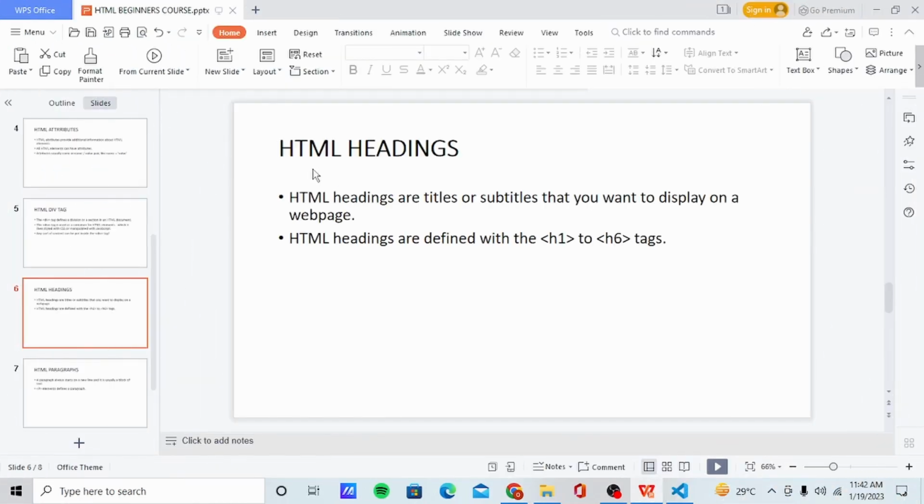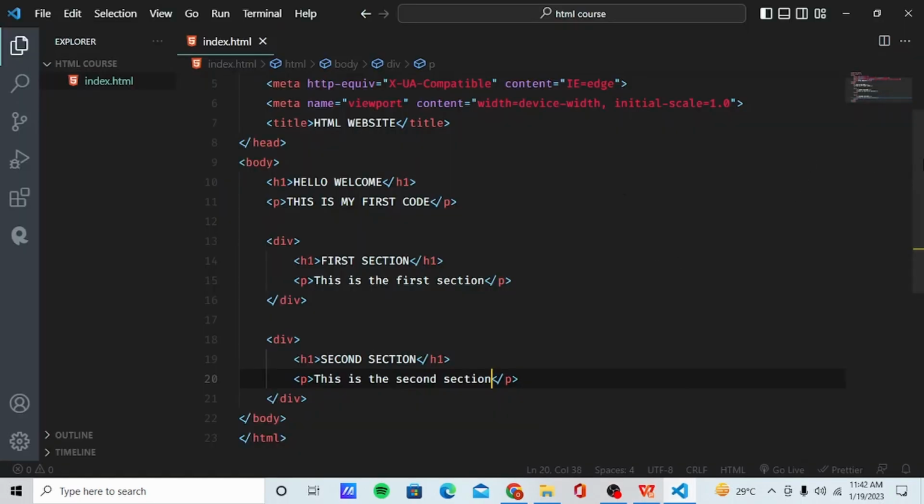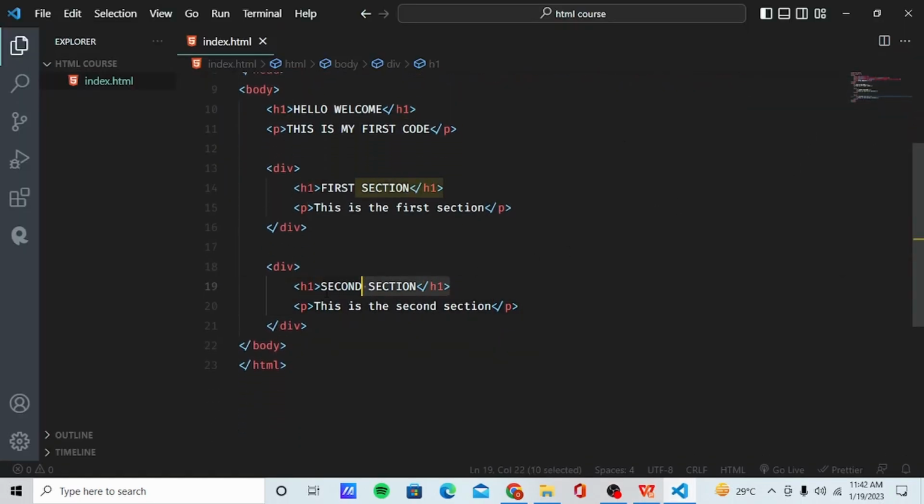Right, so the next thing is HTML headings. The HTML headings are titles and subtitles that you want to display on a web page. Okay, we have used this, but I want to explain it in depth now. The HTML headings are defined with the h1 tag to h6 tags. Okay, so I will show you what I mean in our code. Let's go back to our code. Okay, this is an HTML heading, the h1 tag, but there can be various HTML headings.